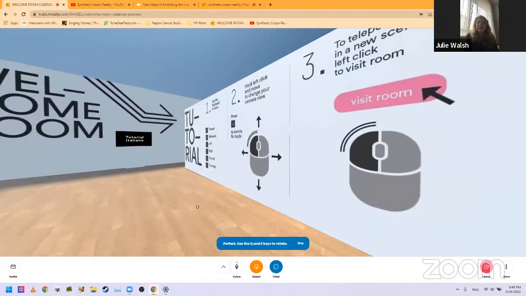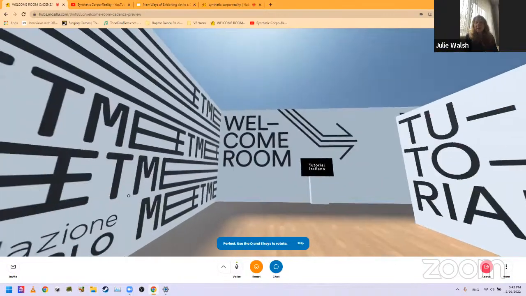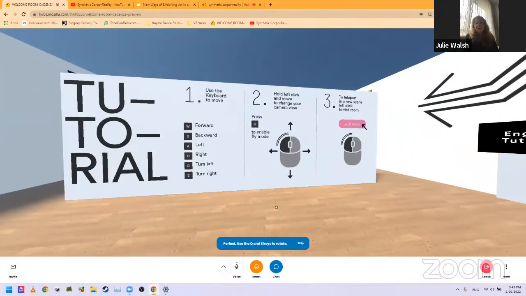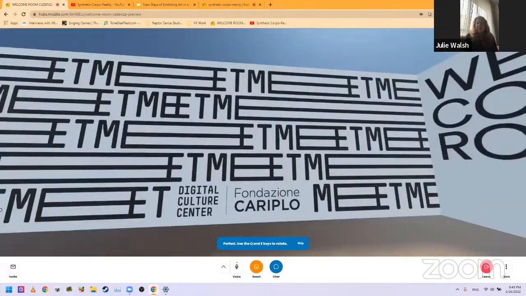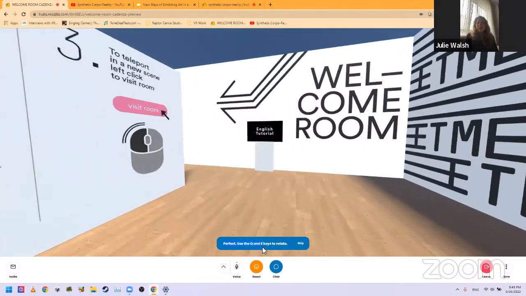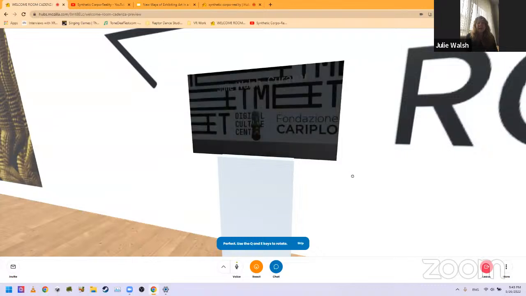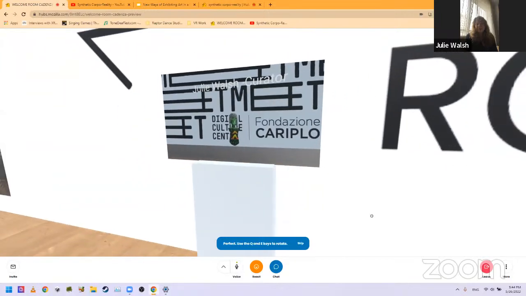Okay, so I just wanted to show you what the welcome tutorial room looks like. So when you spawn in, there are directions and signage about how you would move in the space. And you can see the logo that Meet put up. This is all the Italian graphics. And on the right and the left, you have video monitors that give you tutorials on how to move in this platform. And so this exhibition is accessible through a headset, through a link on your computer, or also on a cell phone.